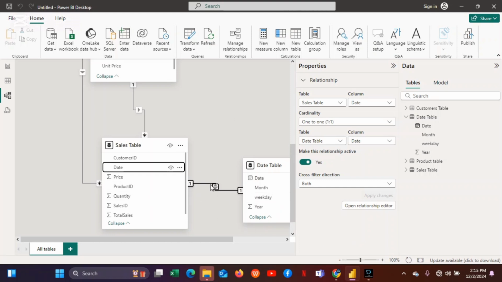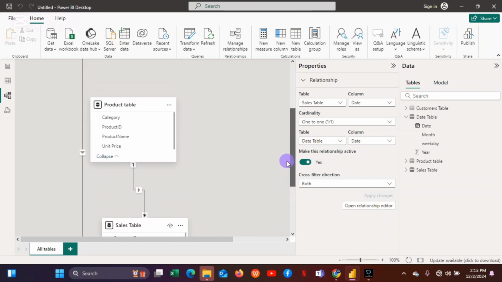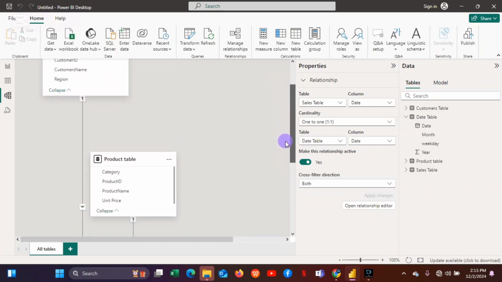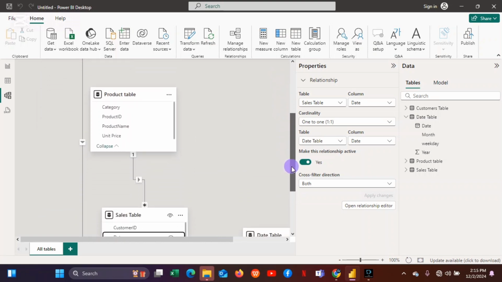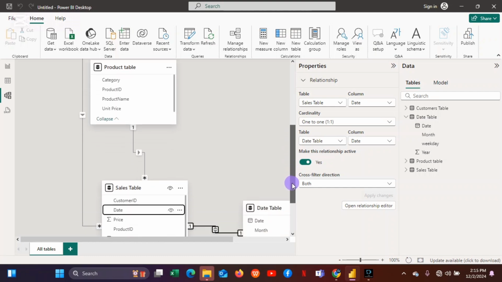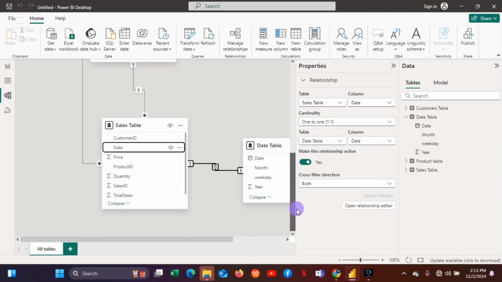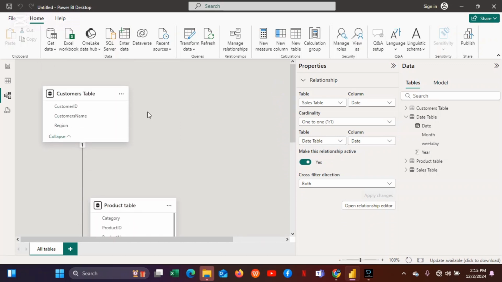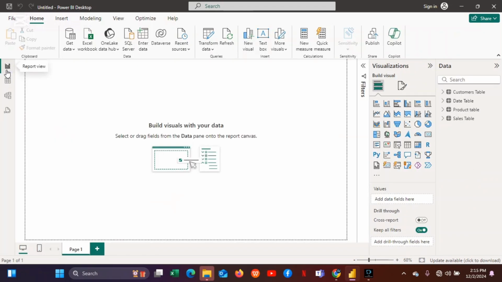So we've created a relationship. All our tables are connected to the facts table. All our dimension tables are connected to the facts table, right? The fact table is the sales table and the rest are the dimension tables. So guys, let's go back to our report view so we can start creating some DAX formulas.